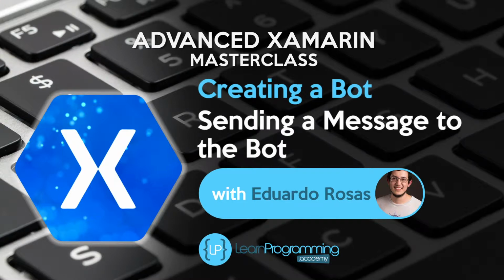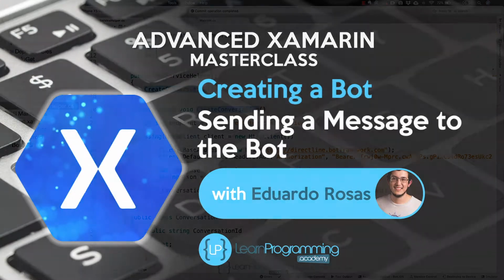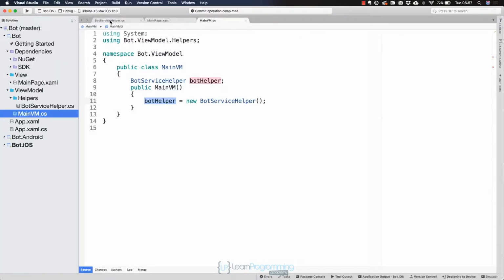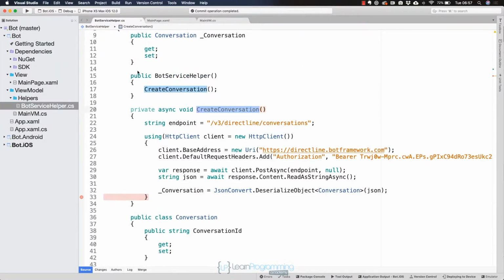Now that we are creating this conversation inside of our bot directly from the bot service and through the main VM, the next thing that we have to do is to be able to send requests. These are going to be called activities. An activity is going to be a message that we send.